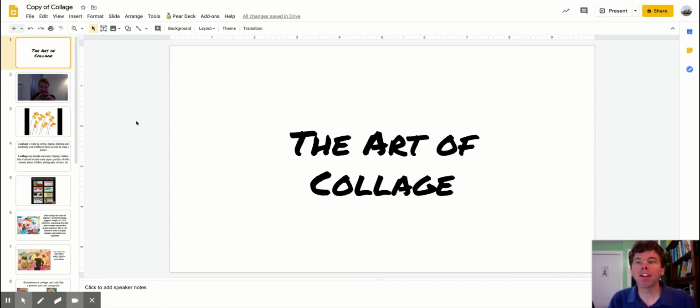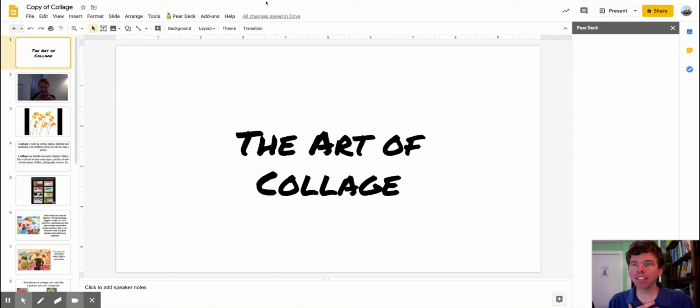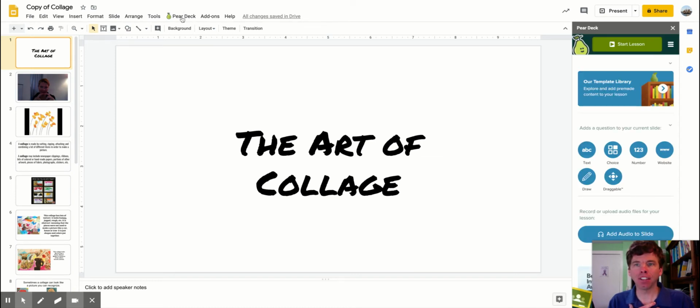Now that you have Pear Deck added to your Google Slides account, the way that you access it is that you click on Add-ons and then click on Pear Deck and then open Pear Deck add-on. Now on my computer, it added a link right here for it, but the first time you probably have to click add-ons to get to it. And then it would open up on the right side of your screen.